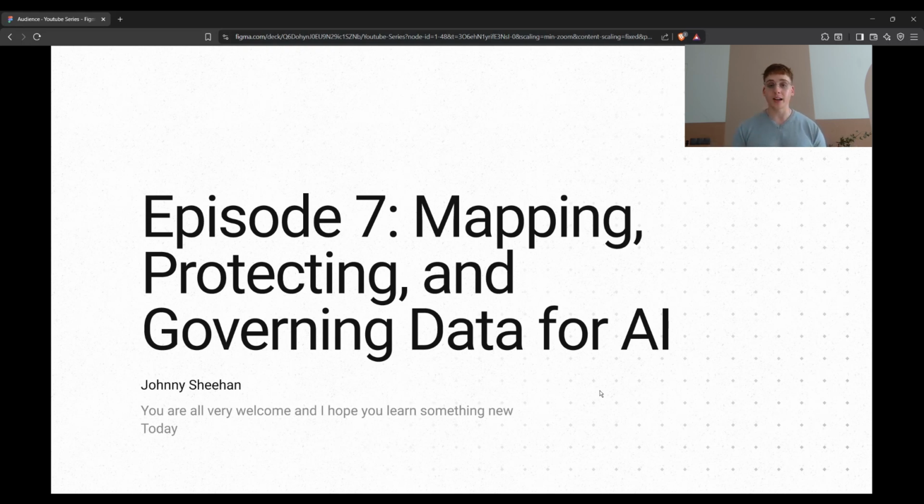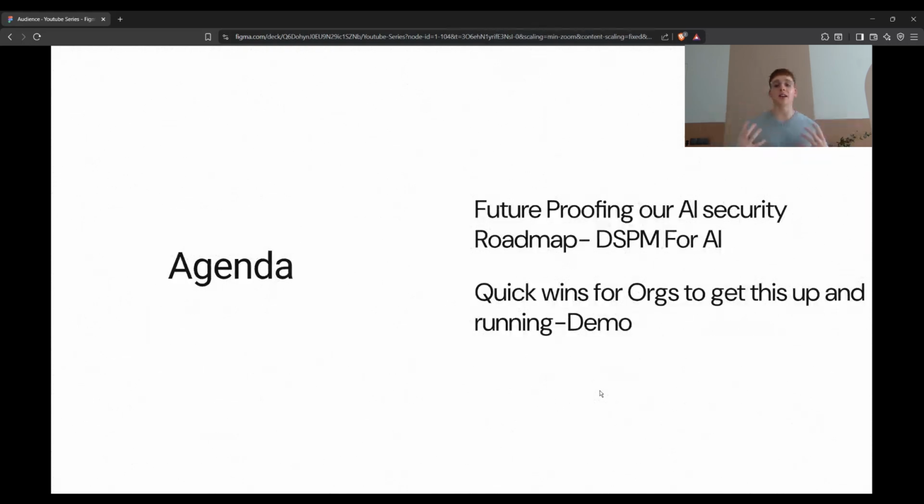So with that being said, we'll kick off with the agenda, and you'll be very pleased to know that the agenda only has two. We're going to talk about future-proofing our AI roadmap, using and talking about DSPM for AI, and then quick wins for organizations, and how you can get this up and running. And again, this is foundational. The idea is that we can enable organizations to take the first step, whether you're a customer or working internally. It's all very simple once you know the way.